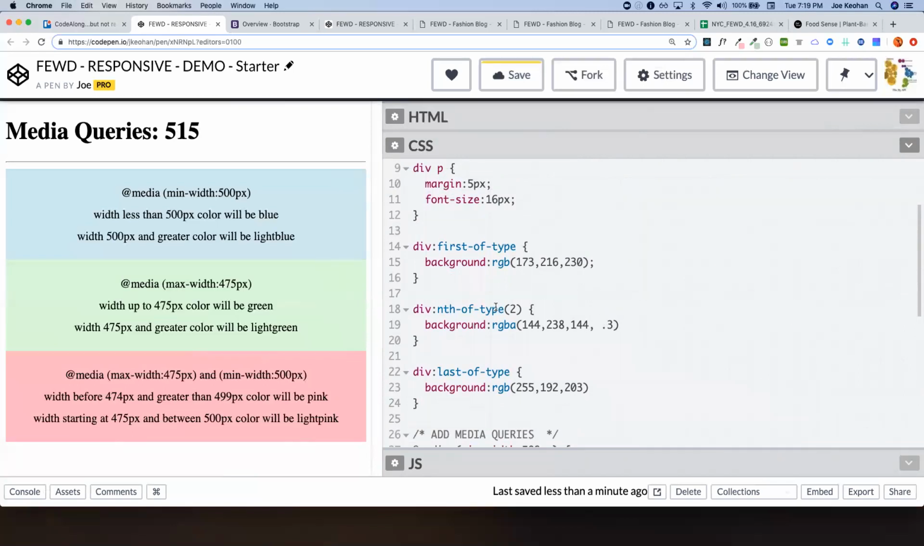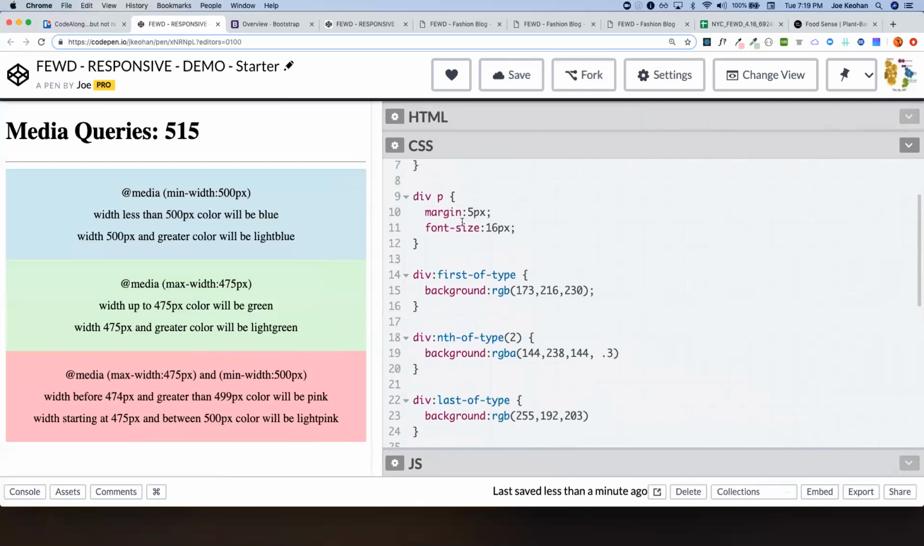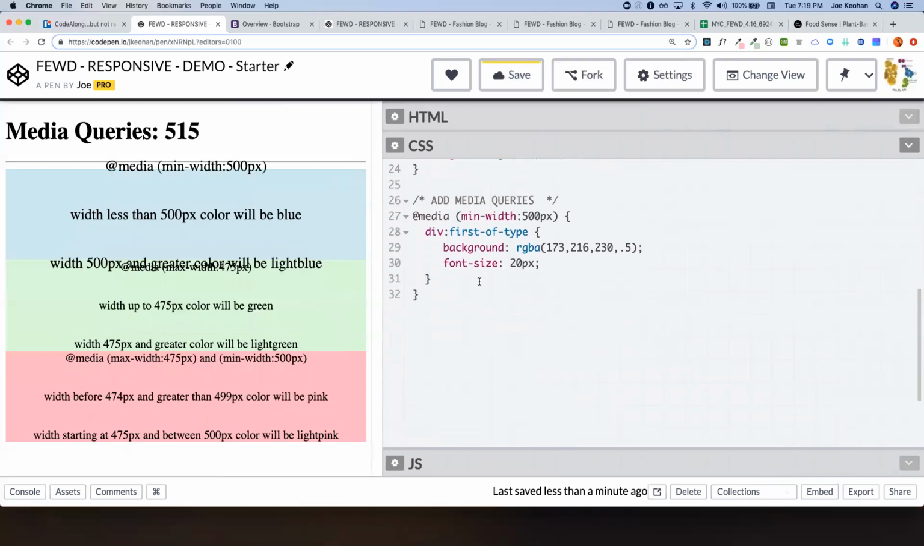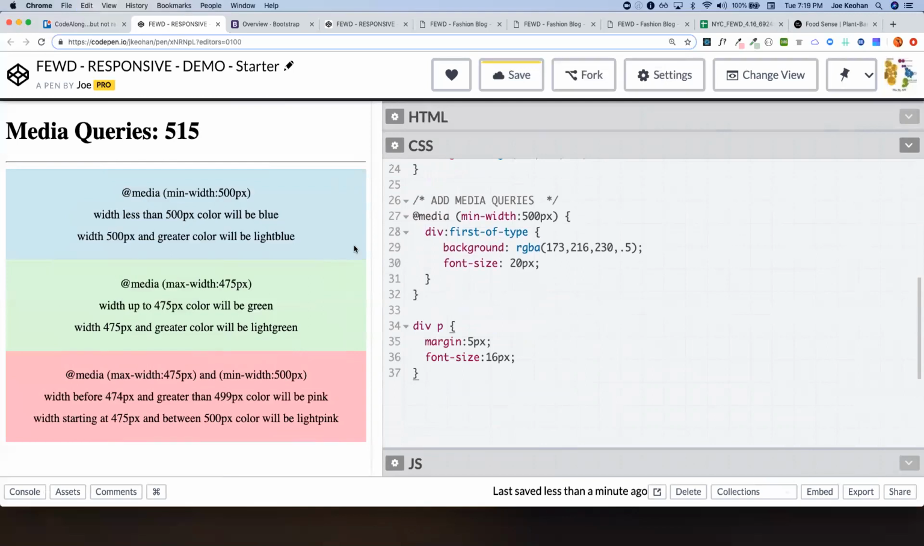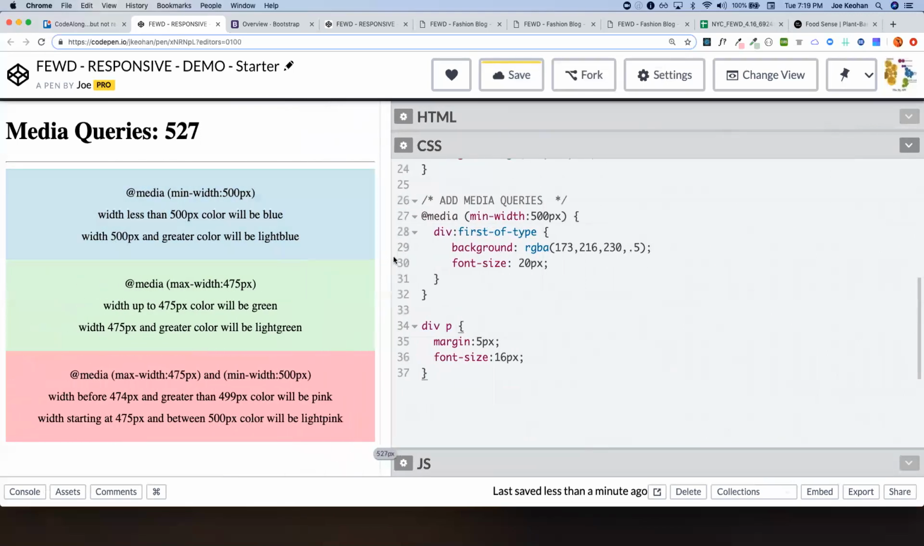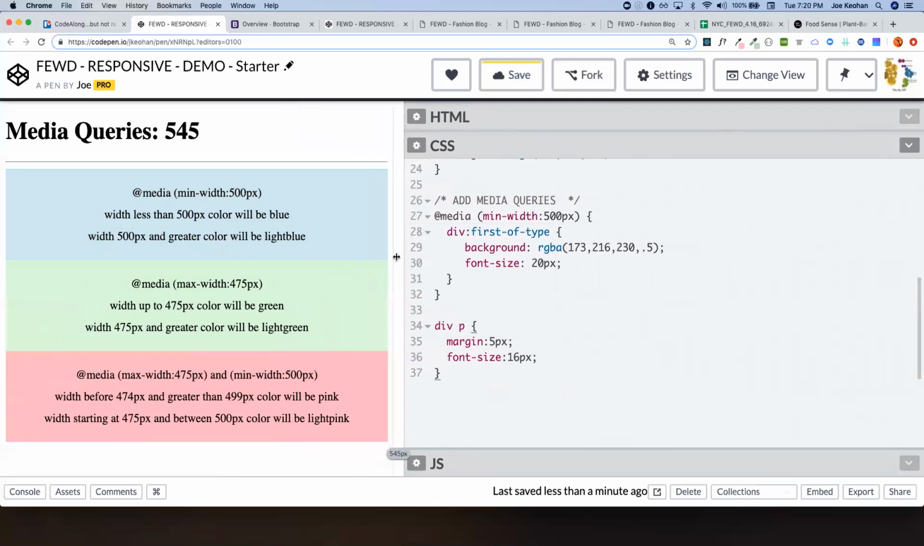If I was to write a rule that was like div P versus div first of type, are they both the same? Do they both weigh in the same? Well, we could change it. One way to test this would be this. I took this rule and I copied it. I'm just going to comment it out, and I put it below this rule. Let's see. Did it? Nope, didn't change anything, right? So it's not the placement of the rules, right?